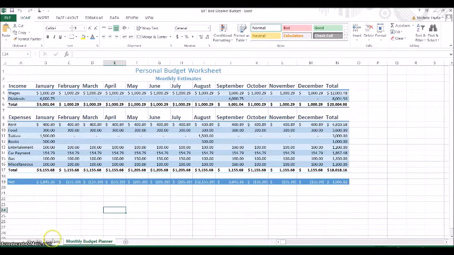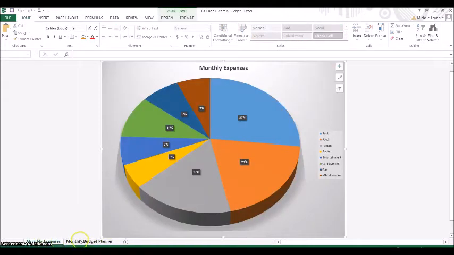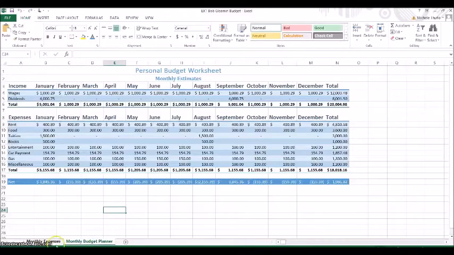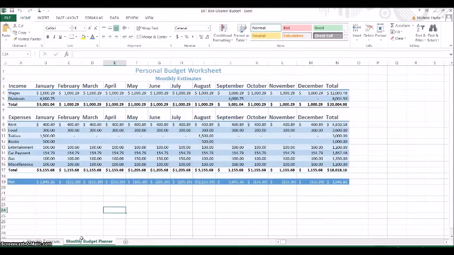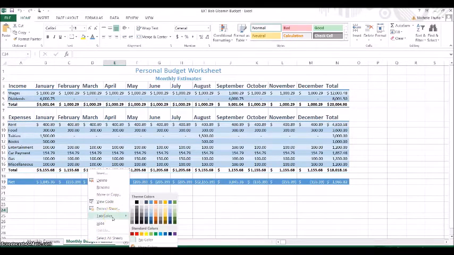I can tell which tab I'm on because the tab I'm on is going to be selected with a different color. In 2013, it makes it green. So I'm here on my Monthly Budget Planner sheet. The other thing I can do is I can actually color my sheet tabs. If I want to color my Monthly Budget Planner tab, if I right click on it, I can choose Tab Color, and the color I'm going to choose is Orange, Accent 2. Again, if you're working in a different Excel and you don't have this one, pick a different color.